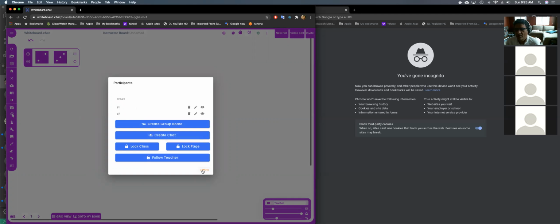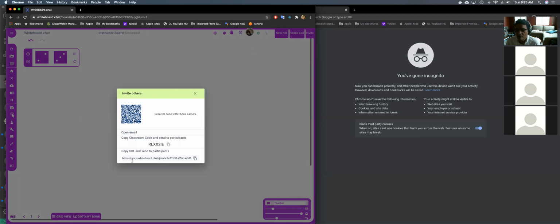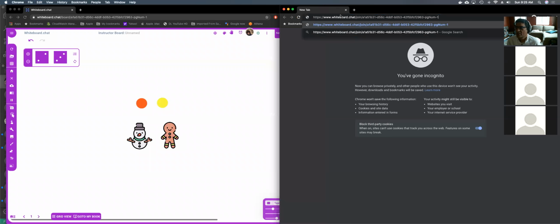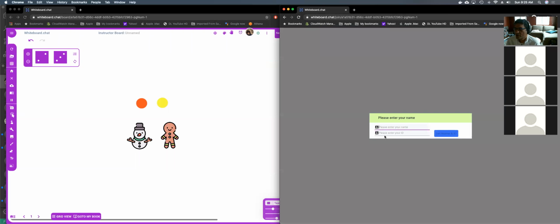Okay, I think we are done. So I'm gonna invite this student, the incognito student on the right. What you do is just click the invite button, copy this URL, and then paste it here. Now you see they're being asked for their ID. So that's what they will say: student 1, group 1.